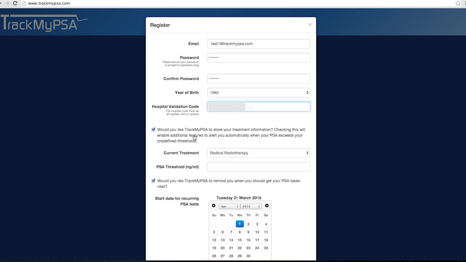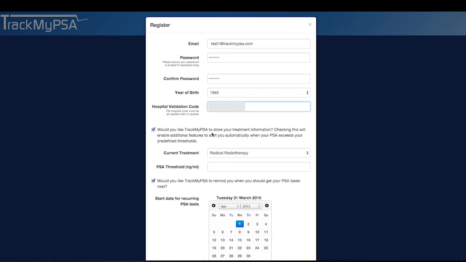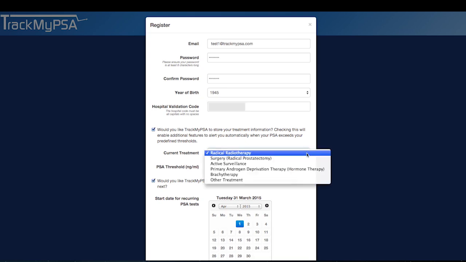Here you're asked whether you want to store your information about your treatment. The answer is probably likely that you do want to store it. So your current treatment, you will know whether it's radical radiotherapy, whether you've had surgery, or whether you're on an active surveillance program or on hormones. Other treatments as necessary, which may be HIFU, or other trial treatments.